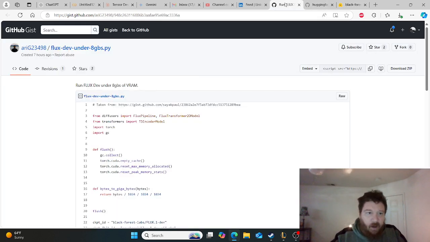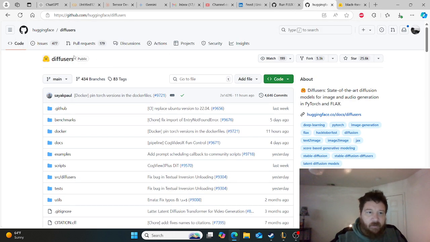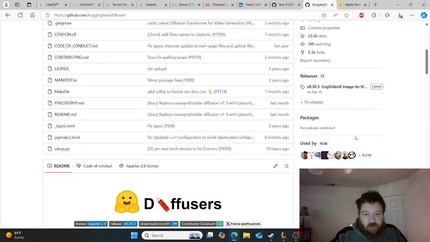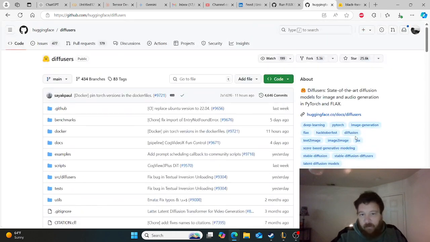You'll get that right away, and you're good to go. And then on GitHub, the very first thing that you want to do is go to Hugging Face diffusers. Big repository, right? Massive repository, updated all the time, 25,000 stars. So you want to clone this whole repository. Step one, clone this repository. Step two, you're going to go to branches here. You see that there's 434 branches.